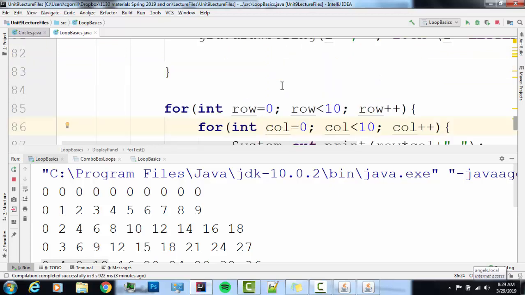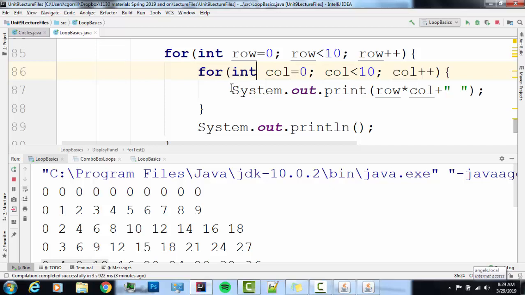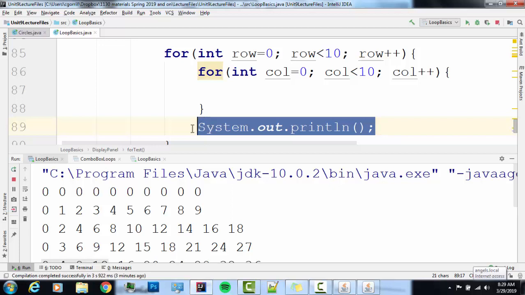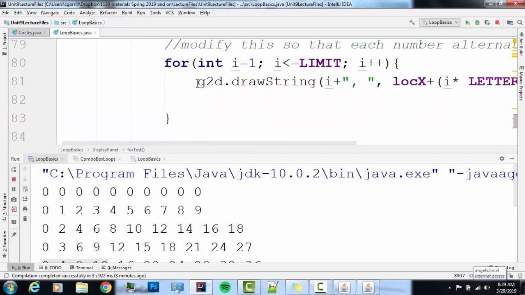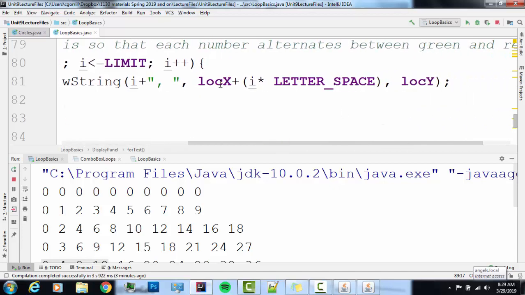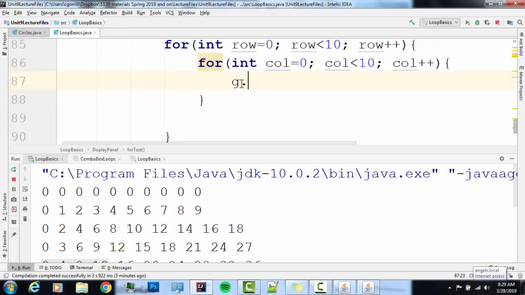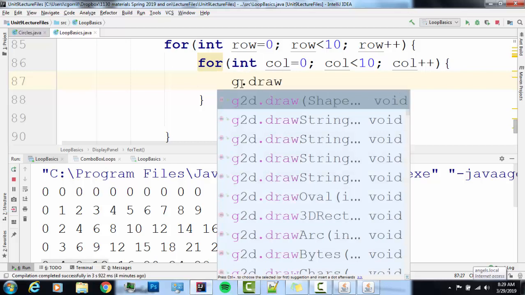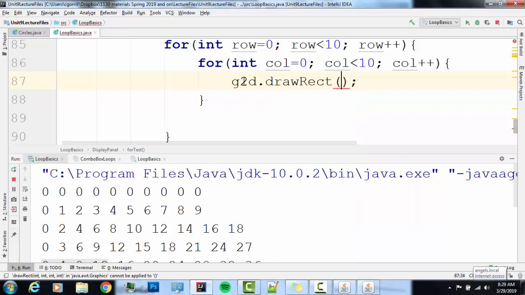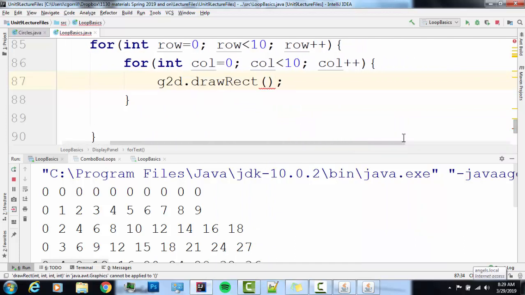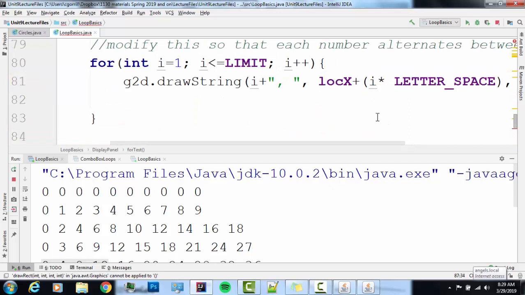All right, now let's change this a little bit. I'm going to make this work a little bit differently. I'm going to look at what we did on the previous one. Okay, I'm going to take a look at this drawString and see how I did it. I updated the location of x using the control variable and a letter space. I'm going to draw a bunch of rectangles in here. G2D.drawRect, and I'm going to do this same thing.